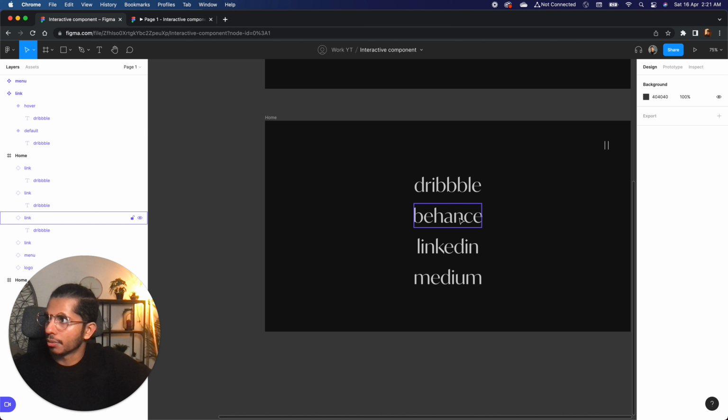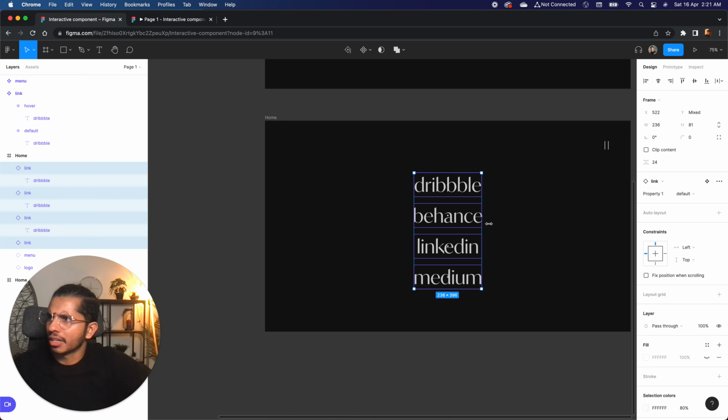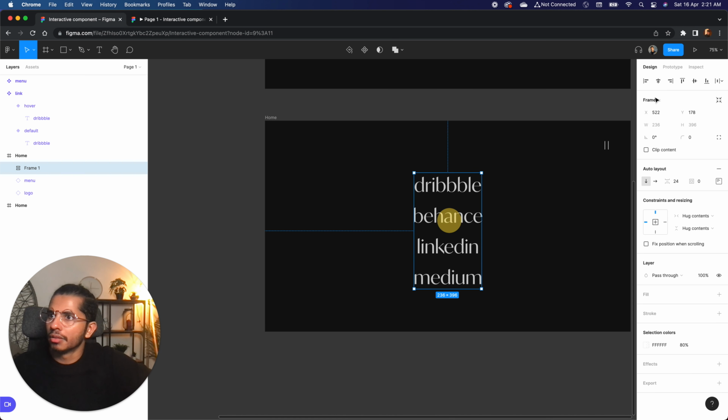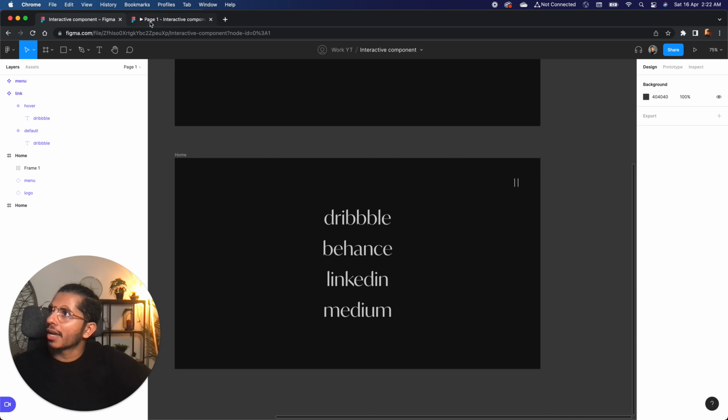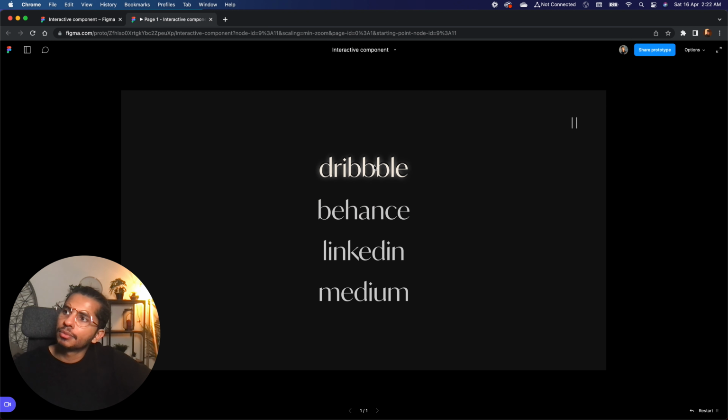Okay, we have four. Then I'm also going to adjust this instead of 24, I'm going to remove the auto layout, because especially when you hover, I think that's fine. Actually, we can still keep the auto layout, and then I'm going to align it vertically and horizontally center. Moving back here, we have this link, right? On hover, it actually goes through each of them.